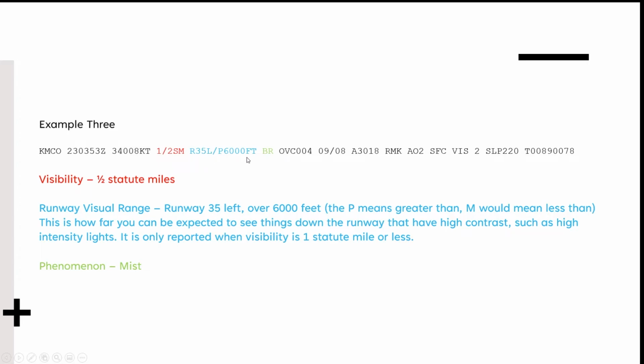Now, what can you see? Well, it's indicating that you can see high contrast things like the high intensity lights that you might see on a runway. Now, if that was an M, it would mean less than 6,000 feet. It would mean that you can see less than 6,000 feet down the runway. So this is just telling you how far you can see down the runway.